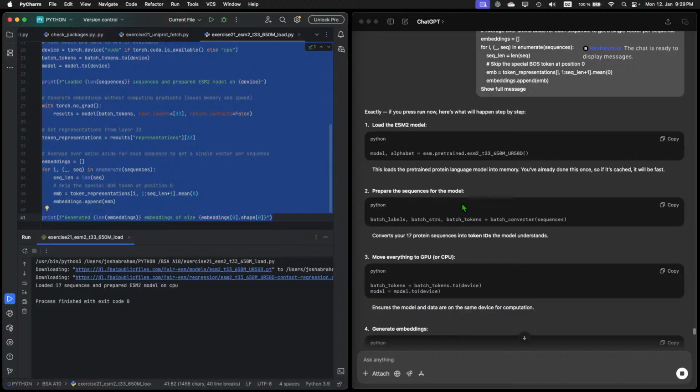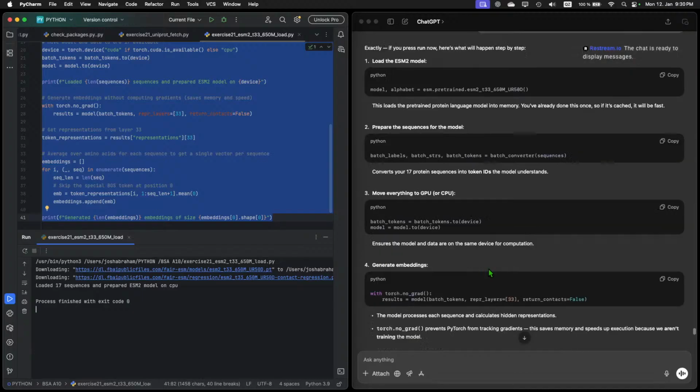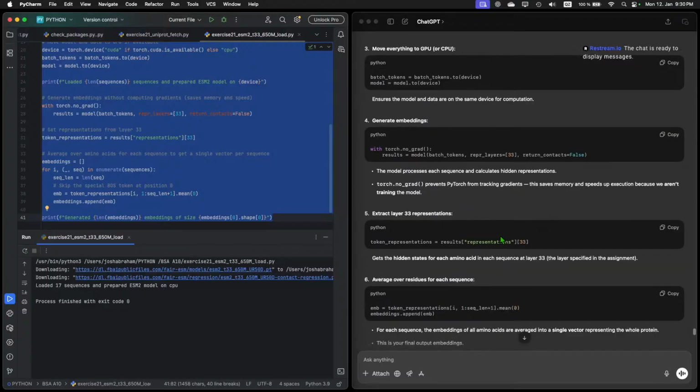Prepare the sequence for the model: convert your 17 protein sequences into token IDs. I did that. Move everything onto the GPU, which ensures the model and data are on the same device for computation. Generate embeddings with torch.no_grad and the model. The model processes each sequence and calculates hidden representations. Okay. This prevents PyTorch from tracking gradients, saves memory and speeds up execution. Extract the layer 33 representation, which gets the hidden states for each amino acid in the sequence.